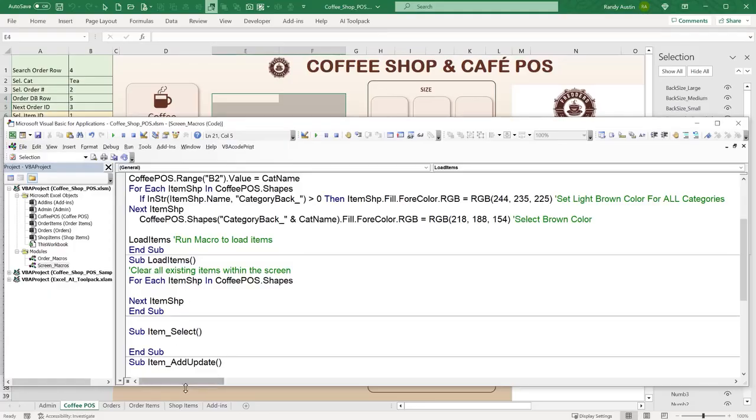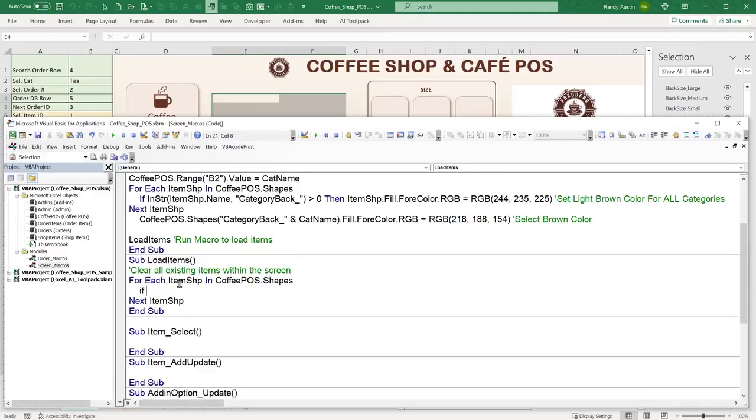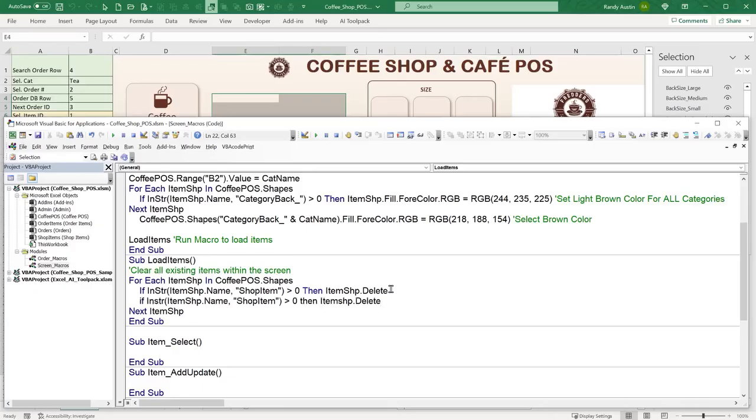So here inside the module, we're going to say if InStr, again, checking for InStr, item shape dot name, and it contains shop item. So that means that the name contains the text shop item is greater than 0, then we're going to delete it. Then item shape dot delete. I'm going to copy this and do exactly the same thing for the background. So the shop item background's going to be named that, and the item PICT, and again, they have the same number of characters. Very important here. We're going to delete that.